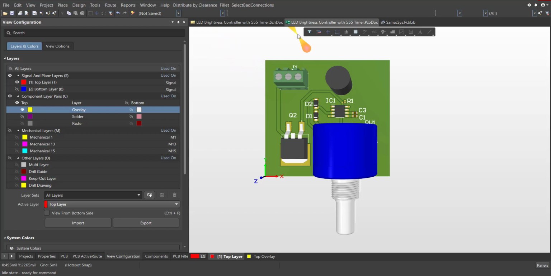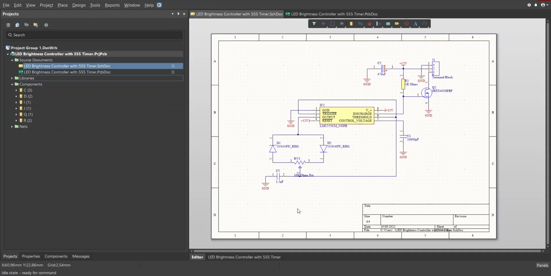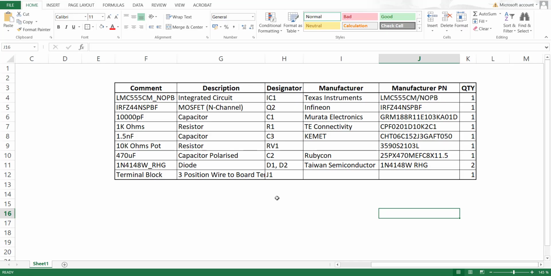Hi guys, so today I'm gonna show you how to design the LED brightness controller with 555 timer using Altium Designer. So here's the output schematic. This will be the finished schematic. And these are the components that are needed to complete the schematic.